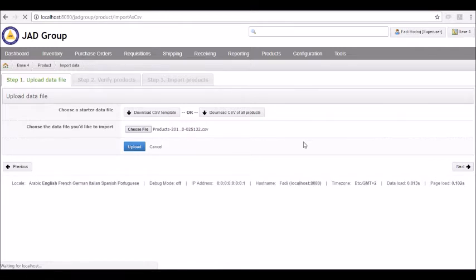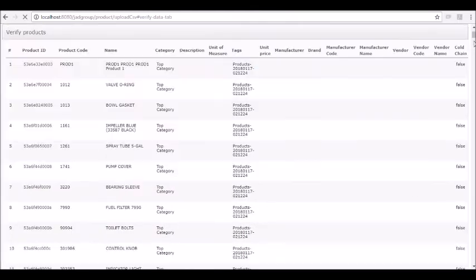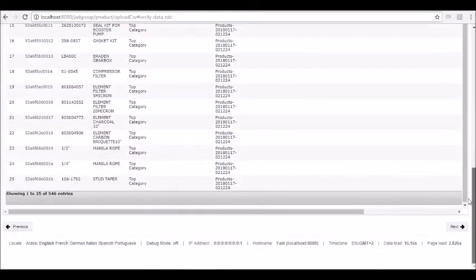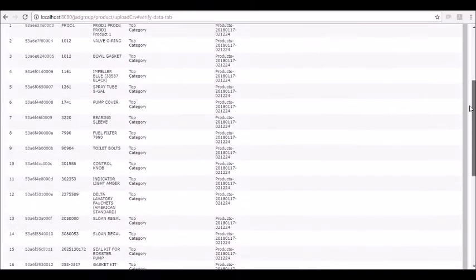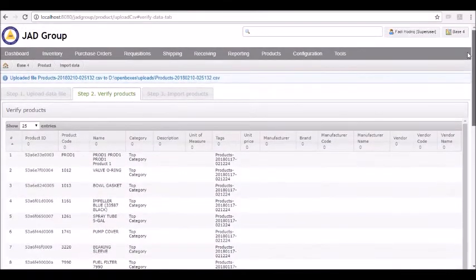It's just now importing the products here. It shows you all the data here. The products that you have depend on the file that you're using. And if you have existing data, it updates them right away and tells you how many products were updated.